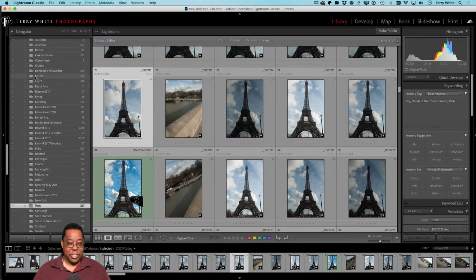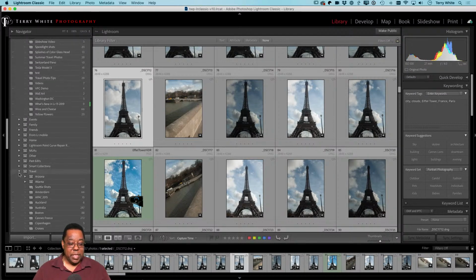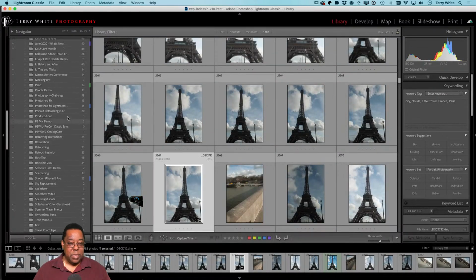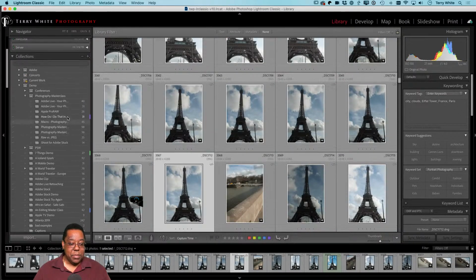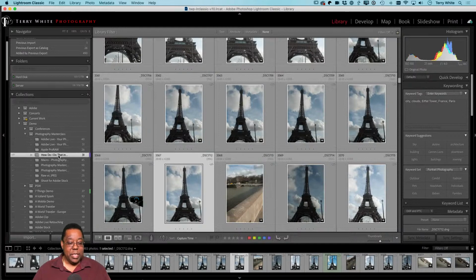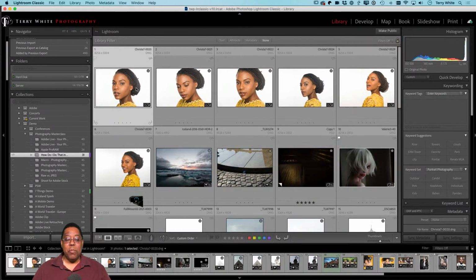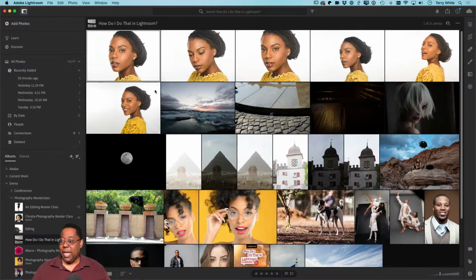All right, I'm going to go back to my collection that I was working on earlier, get out of travel, and we're going to go back up to my how do I do that in Lightroom Classic. Okay, next up, we're going to talk about just some quick ways of navigation, quick ways of doing things to look around a photo. So for example, we're looking at this image in grid view. So hitting the letter G, whether you're in Lightroom Classic or you're in Lightroom.